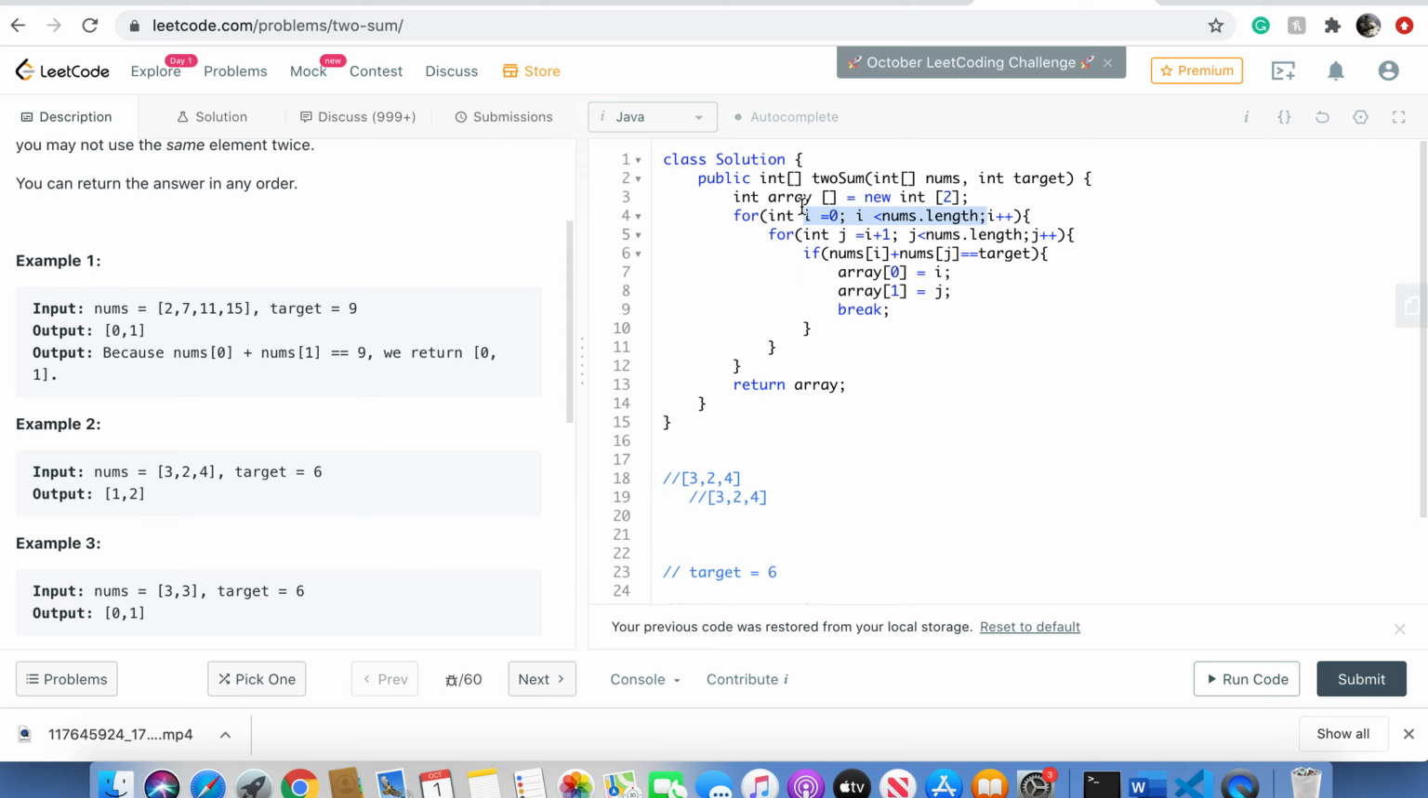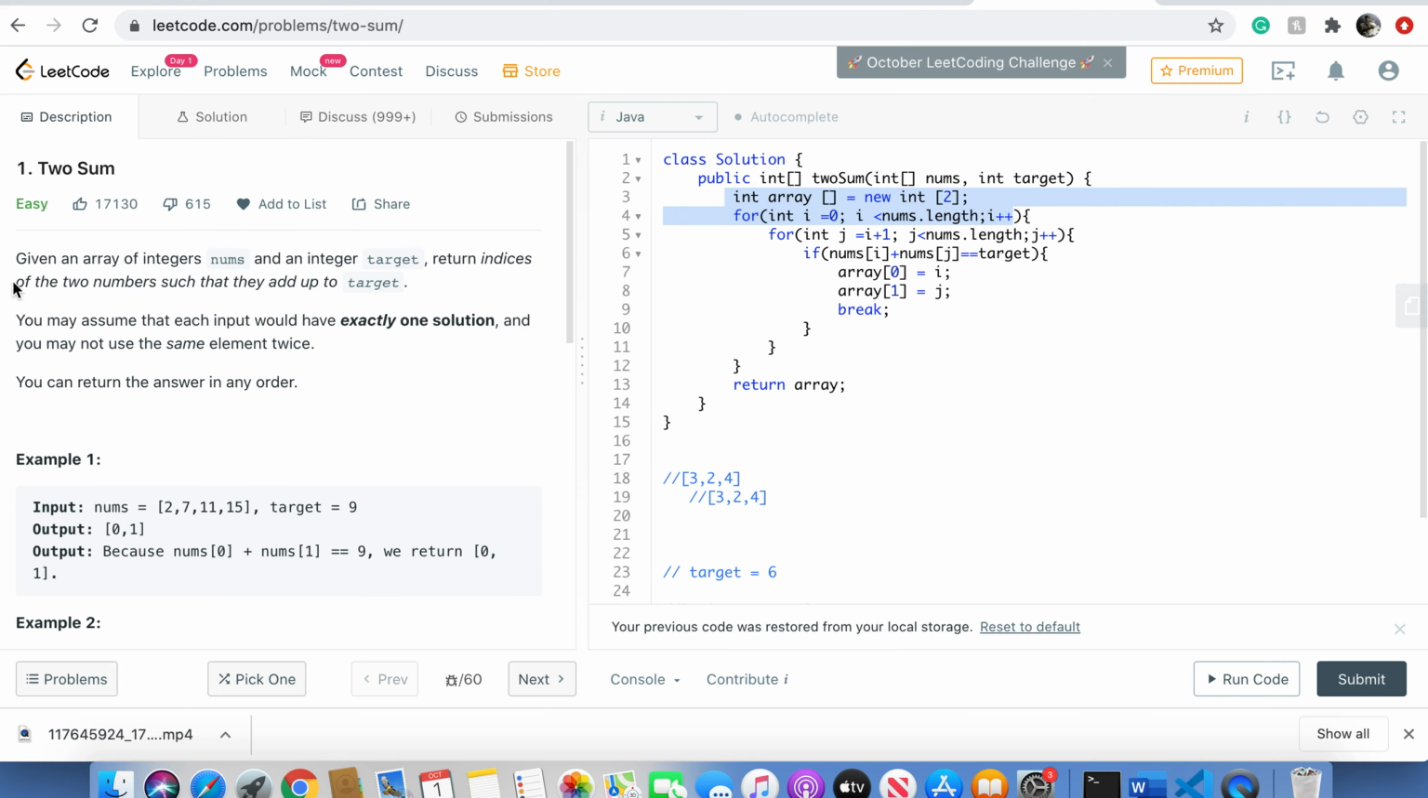If that's the case, then you're going to add the indexes to an array and then return the array. So as you can see in this example, I created an array of 2, because you will always have two numbers, as the problem says, two indexes. And then I created the two for loops, and in the inner loop I make an if statement.